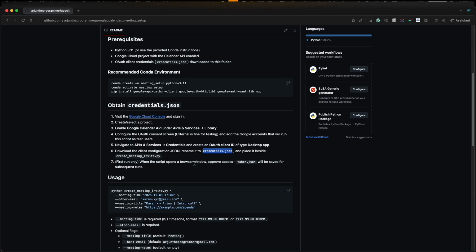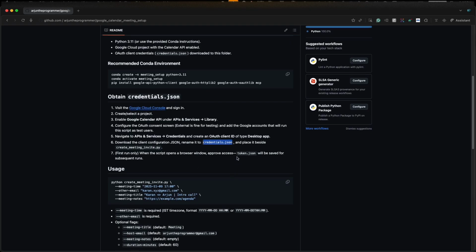And then when we first run the script, it would automatically also create token.json. Once you start the script, you will get a prompt in the browser to accept the access to calendars, and it would create a token.json file. So those two JSON files are essentially required while running the script.